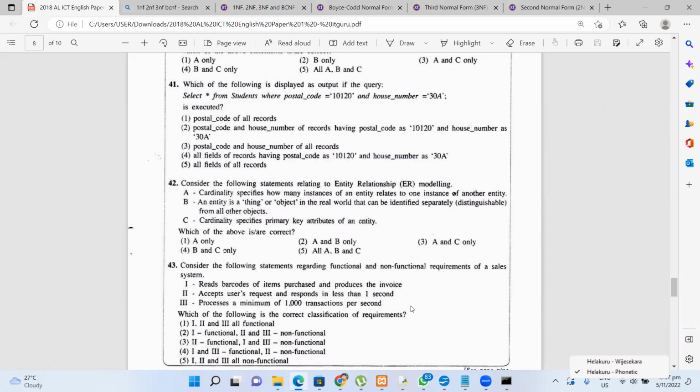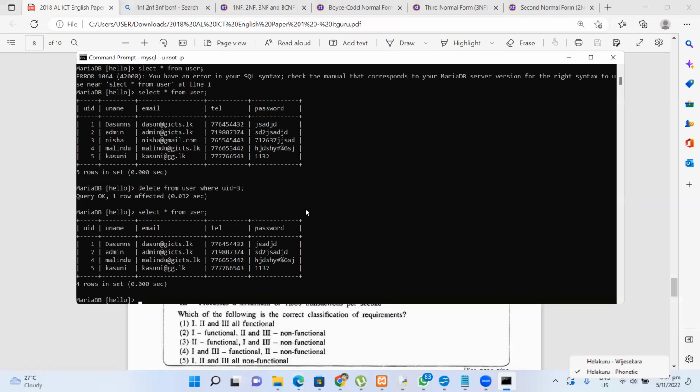What is drop? You're asking one question. Drop is a DDL query to drop the table. That will drop everything. The table will be deleted. That's a DDL. Actually, one option is truncate.